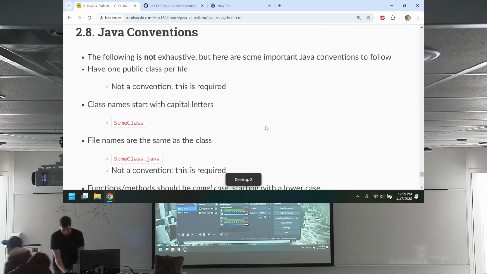Okay. Some Java conventions. What I'm about to say is by no means exhaustive. There's a lot, okay? I'm just going to hit some of the big ones. One, have only one public class per file. This is not a convention, this is a requirement. So I guess it's a de facto convention, but you have to, okay?